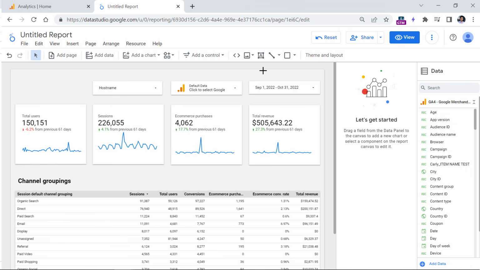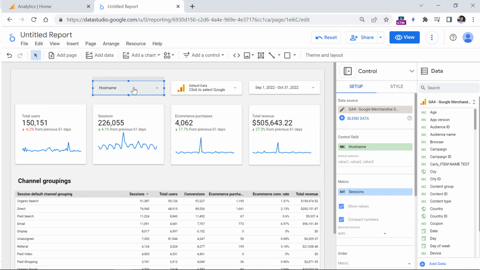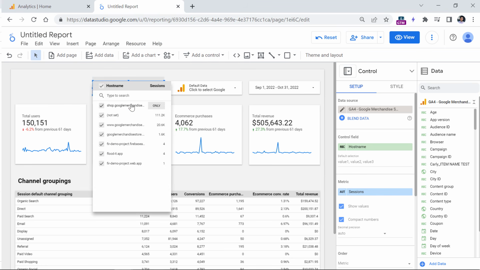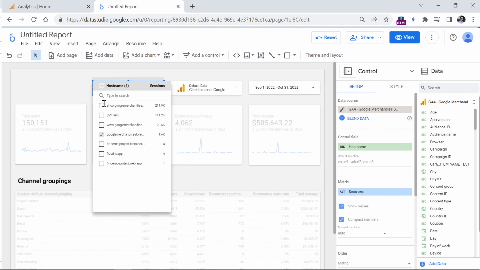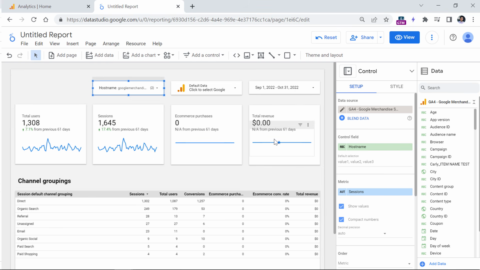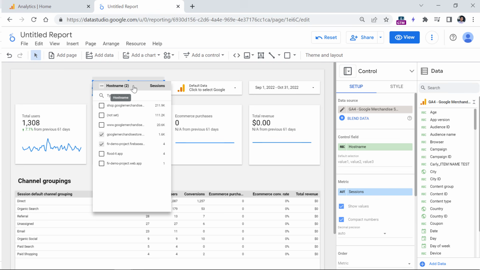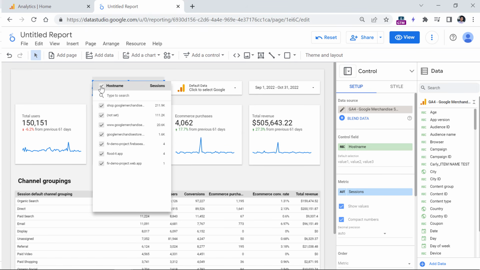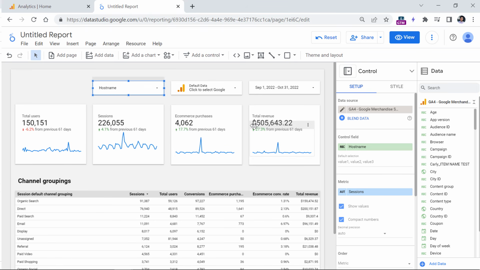And then let's take a look how it works. So now if I click that drop down right here, I can, for example, select to show the data only of one host name, or maybe I want to see several values. And depending on what you choose right here, the data here will also be updated. The reason why I don't see any revenue is because right now I haven't selected the shop subdomain, and that's the place where all the sales are happening. Now I can select all of them, and then the data will be updated again.